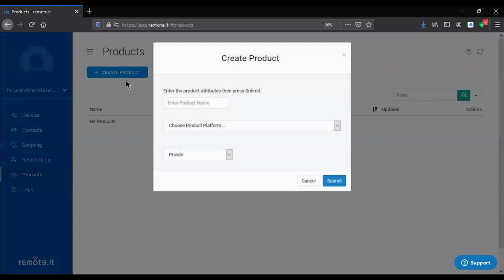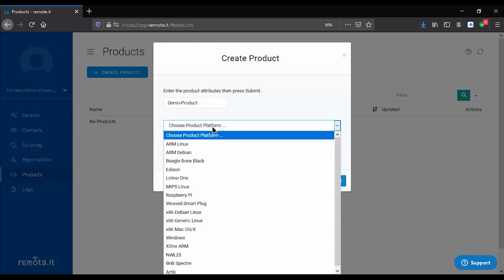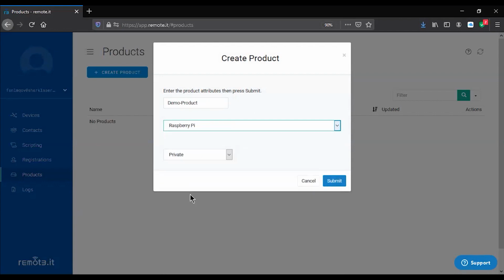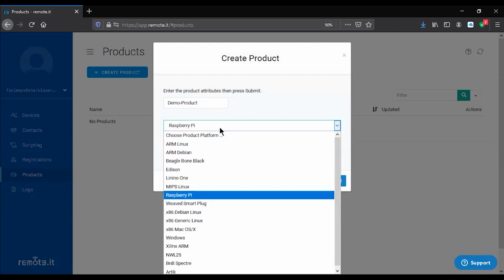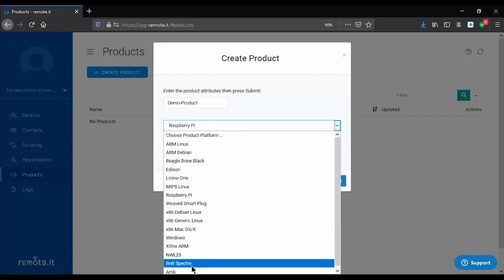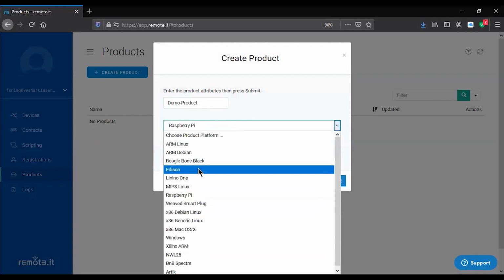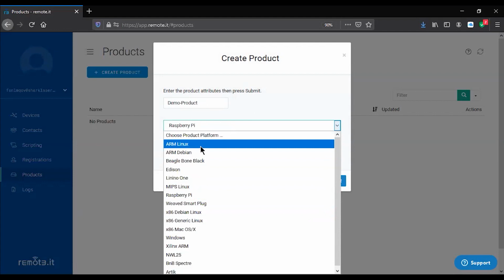And I'm just going to call this demo product. Try to spell things correctly. And the product platform, I'll use a Raspberry Pi. Now, this shows a bunch of different options here that you can use, and it does not change the functionality here if you choose the wrong thing. This is just to help track the types of devices that are being registered.